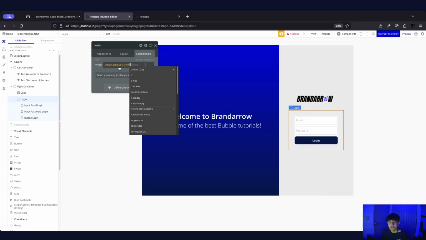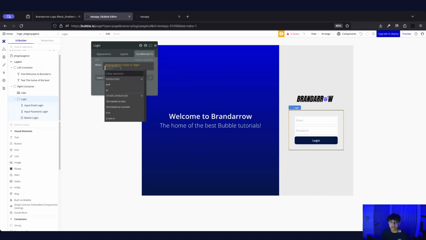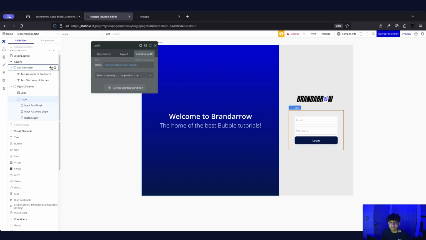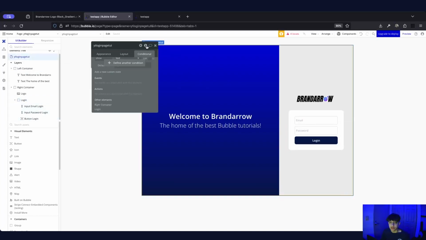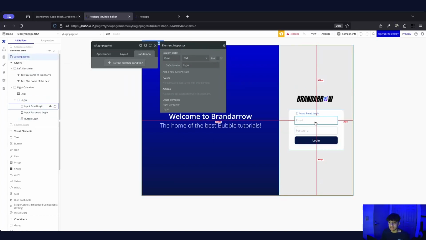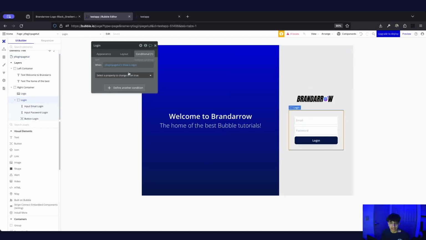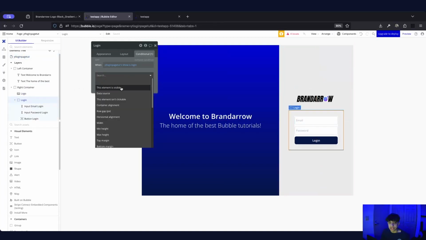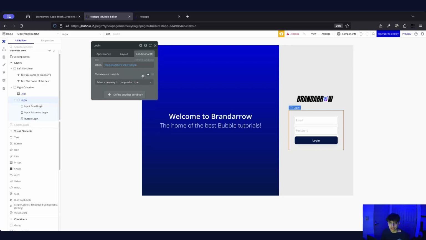And you want to do YouTube login page's show is, and then we're going to type in login. You can do uppercase, lowercase, no big deal. I'm just going to do lowercase. So when the state is set to login, we want it to display this login group. So we're going to choose this element is visible as the property to change and make sure it's ticked.